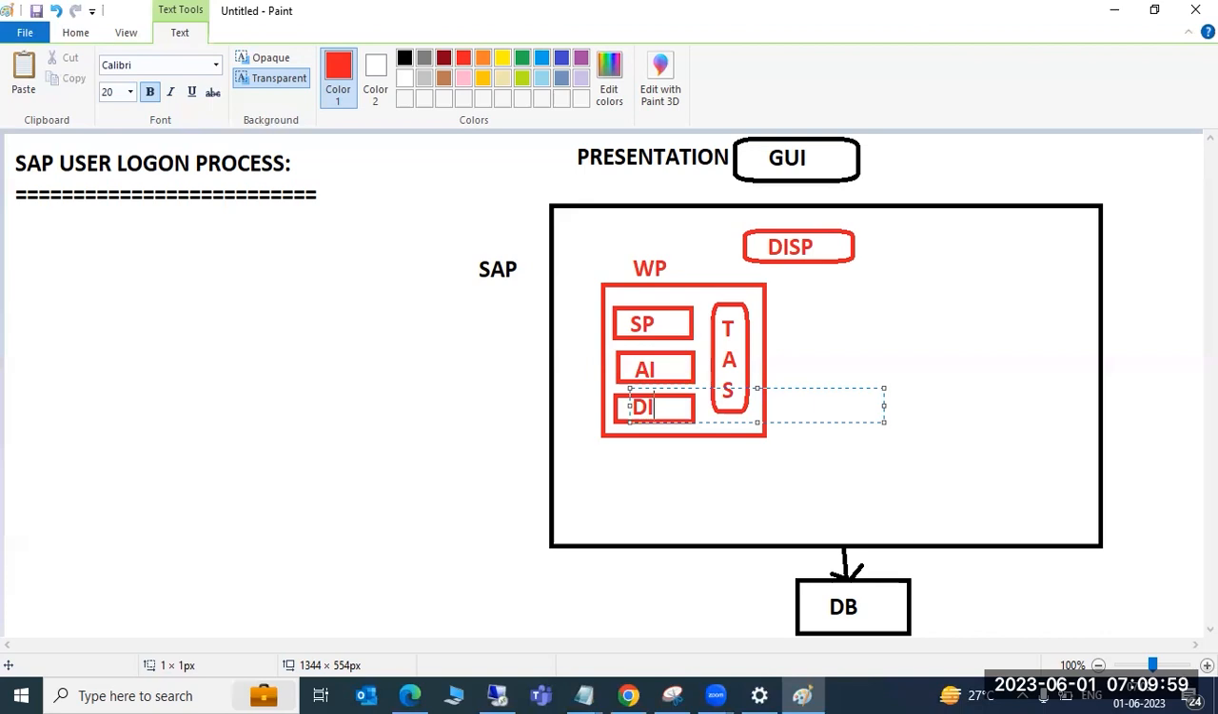Each work process has some internal memory, right? Each work process consumes, blocks, or holds some amount of memory. This is called work process 0, then 1, 2, 3, like that we have a number of work processes in the system. Whenever you increase the work processes, they will consume some amount of memory, that is called the internal memory. That is what we discussed yesterday, right?